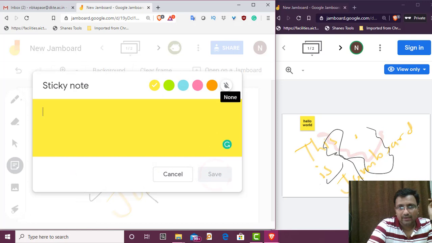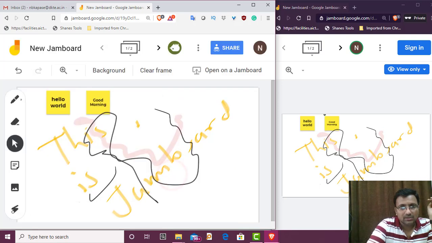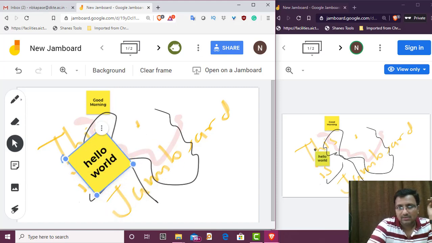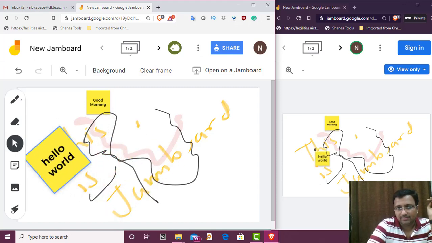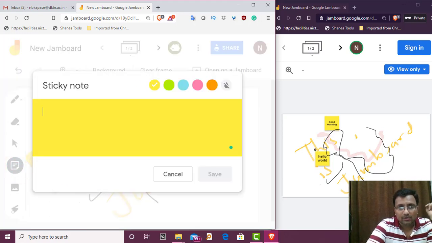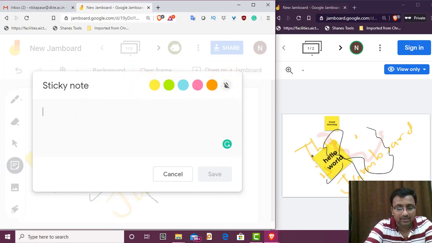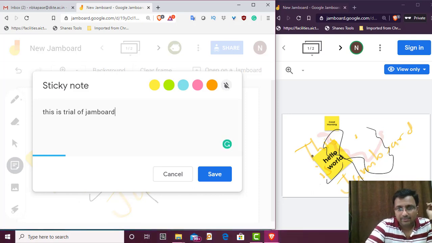Another sticky note I have cleared, so I can cancel it. I can move a sticky note anywhere else. I can zoom, I can maximize this. The same thing will appear at the receiver end. I can also add a sticky note without color, so I can choose none, and I can write here, this is trial of Jamboard. Okay, I can save it.